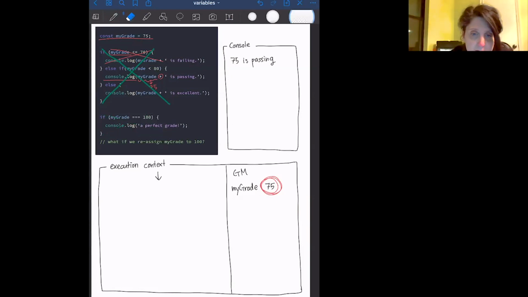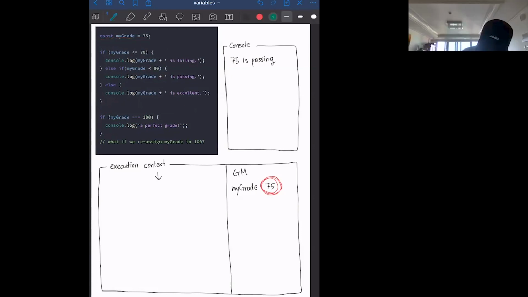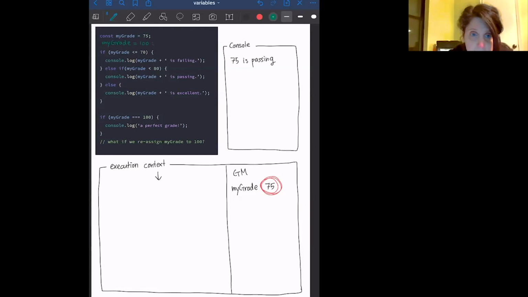Okay, Vivian. What will happen if we reassign my grades to 100? If we reassign it to 100, then it would go back to the first condition, if my grade is less than or equal to 70. So let me clarify the question. If I start here, declare this variable, and then here I reassign it to 100, what will happen?